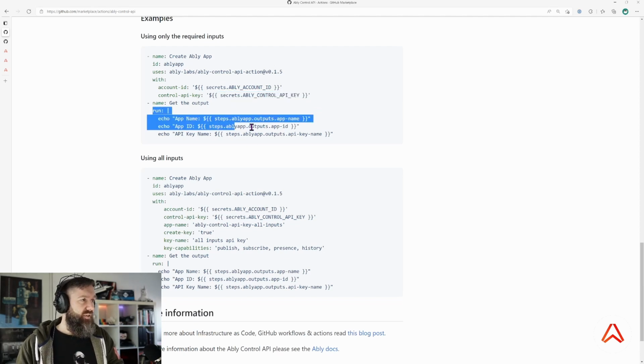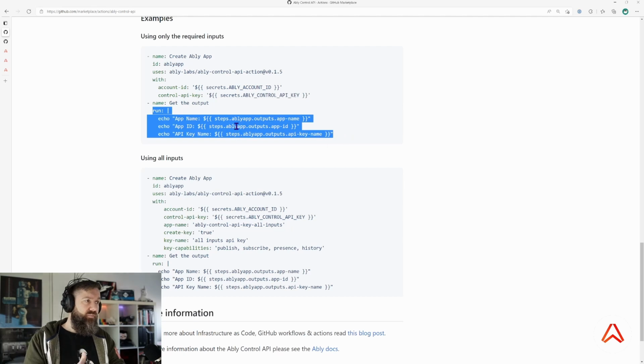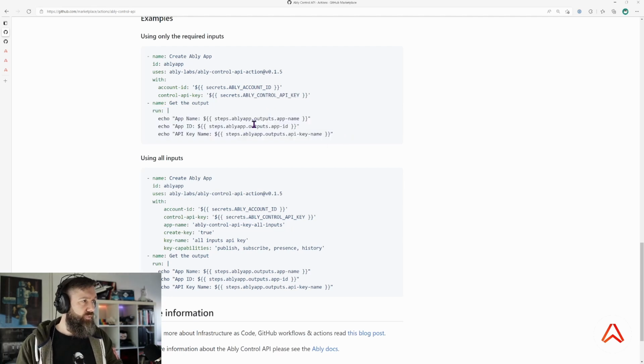The other step is simply a way to show you how you can use the outputs. So you can use the outputs of the previous step by using the ID. So Ably app.outputs, and you can use the app name there. So in case you need to provide your application name and keys and values into another action, then this would be the way to go.